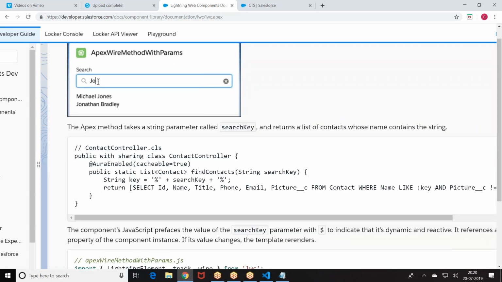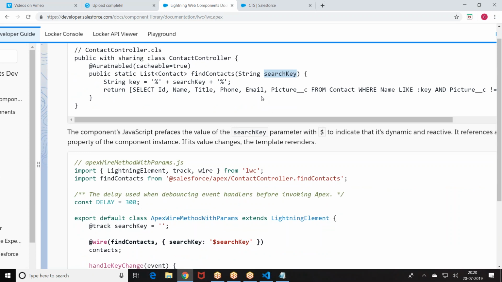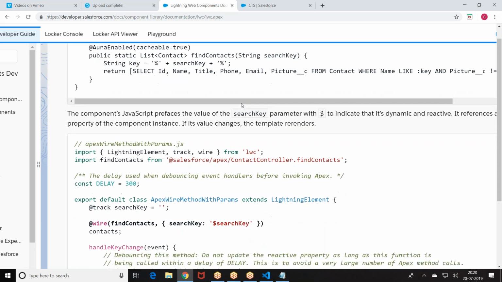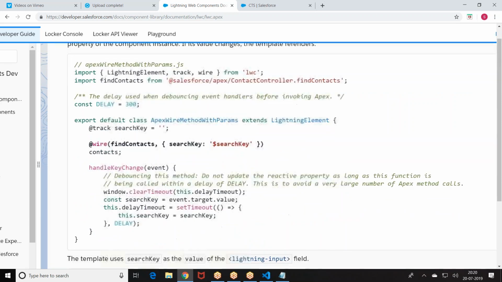Look at the story. Here they're asking you to pass a search key. We have a method with a parameter called searchKey. Whatever parameter you're passing, based on it we get the data and push it out. The rest of the story remains the same. The only point is we are supposed to specify the search key.